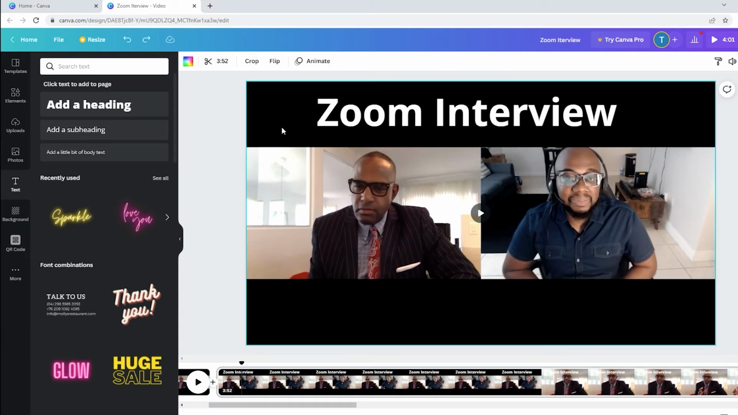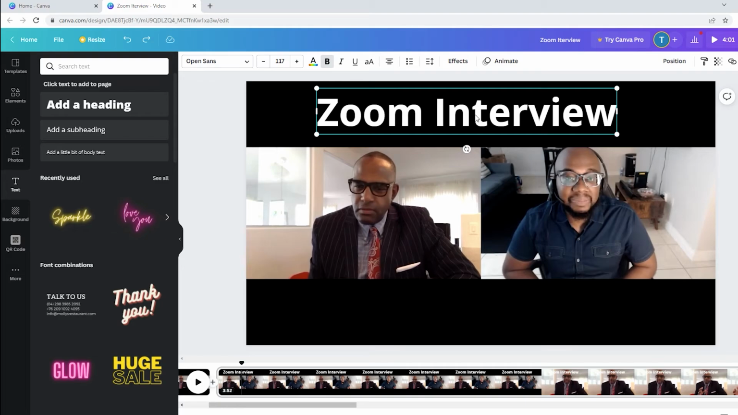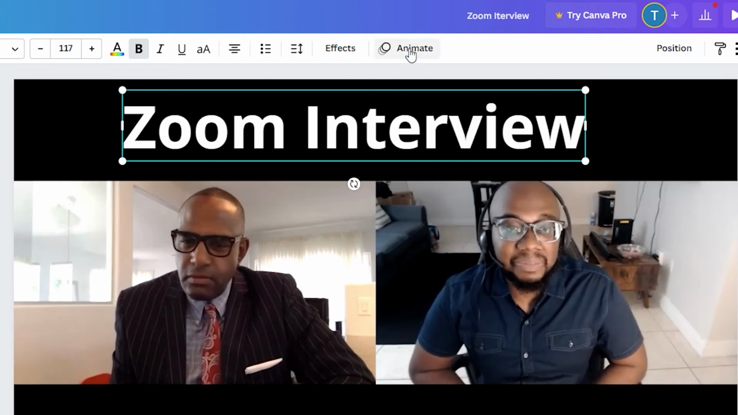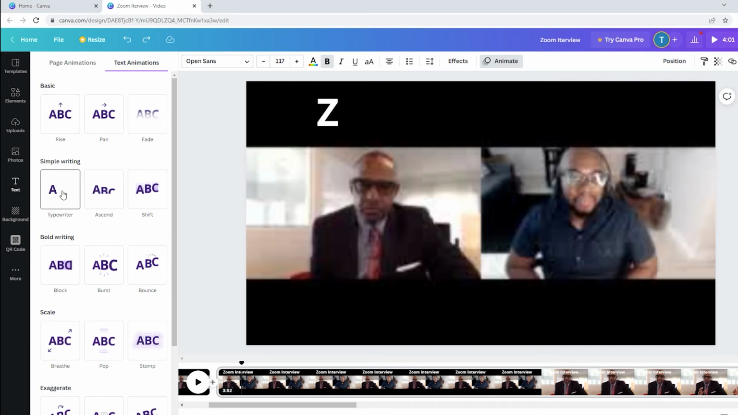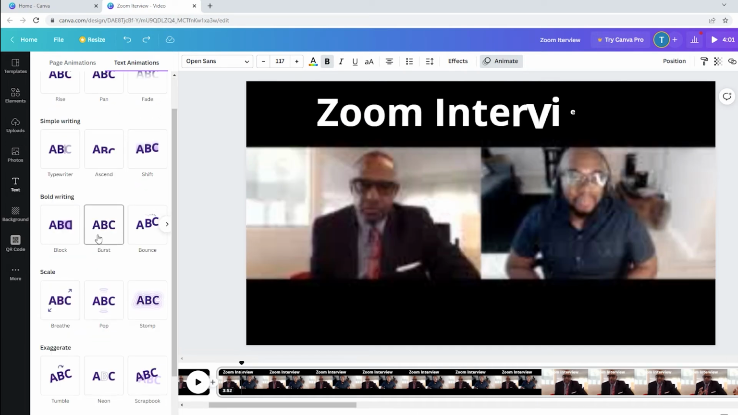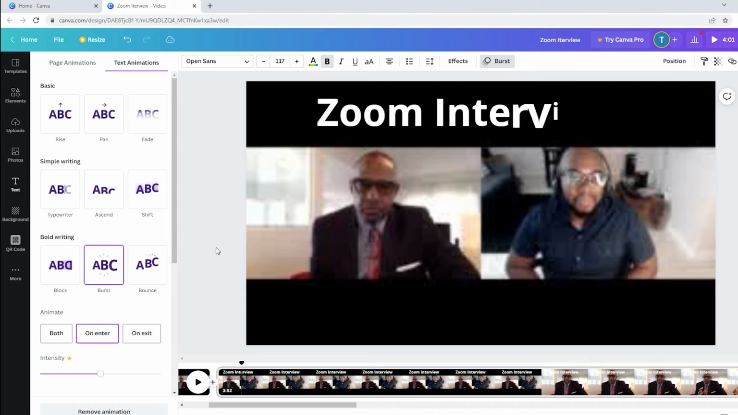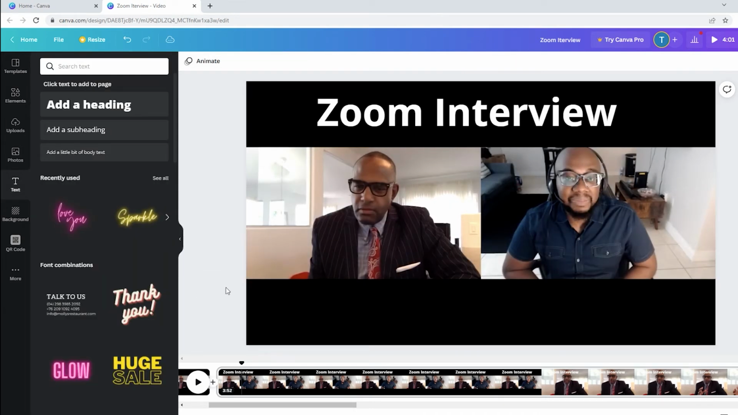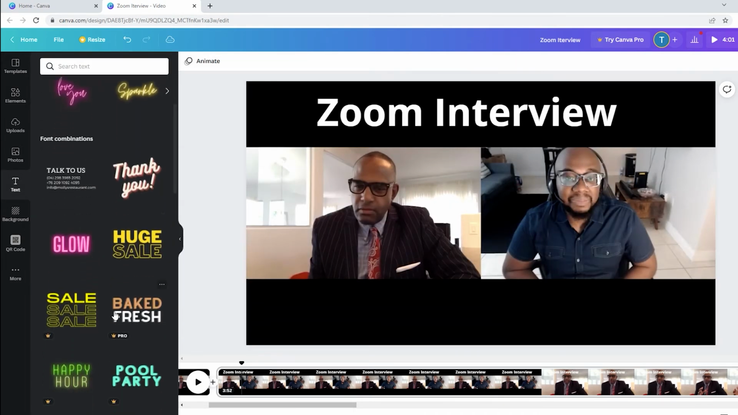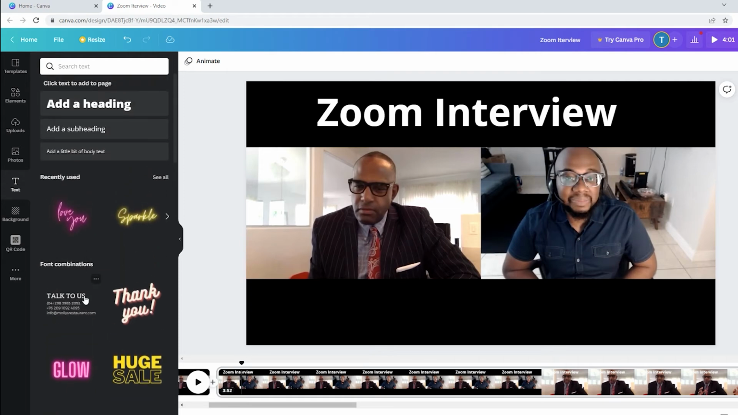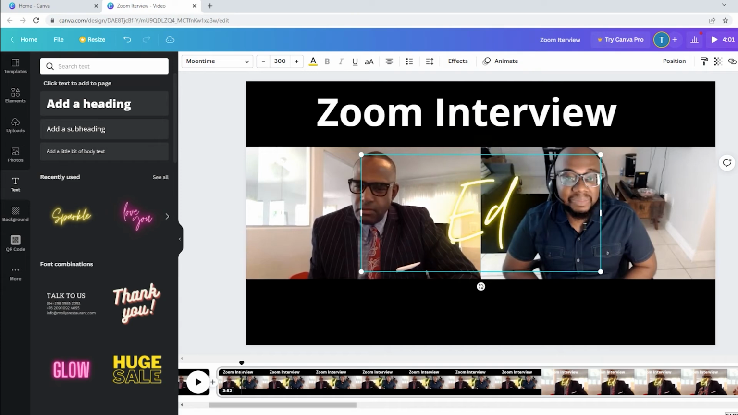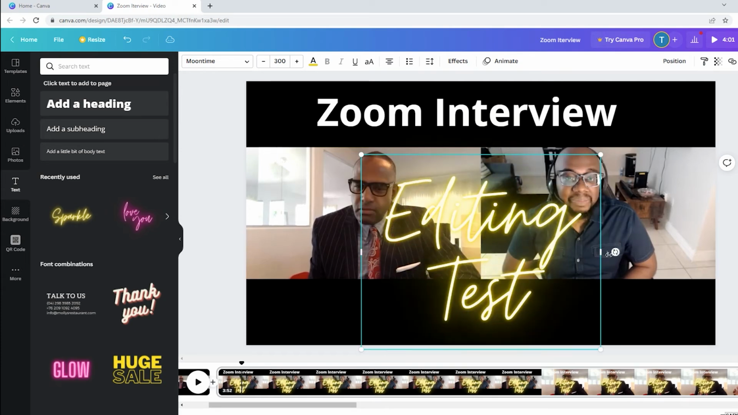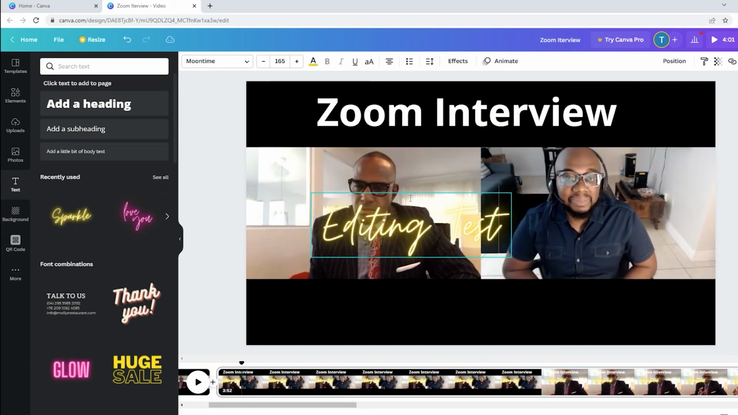To do that, make sure you click on the text once again. On the top corner, click on animate. And these are the different effects that you can use. I think that looks pretty dope, so I'm going to leave that like this. Like I stated earlier, you could choose from any of these animated text effects. Click on the one that you want. Add it anywhere.